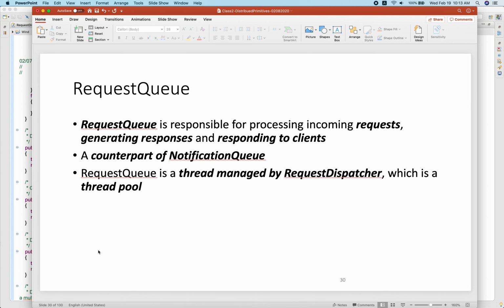Request queue. Request queue is a counterpart of notification queue. That's very similar to the implementation of notification queue. Different from notification queue, request queue is used to process incoming requests, generate a response, and respond to clients. That's what request queue is.